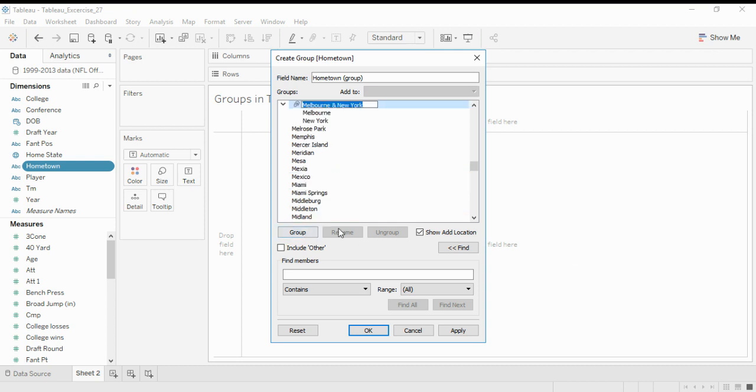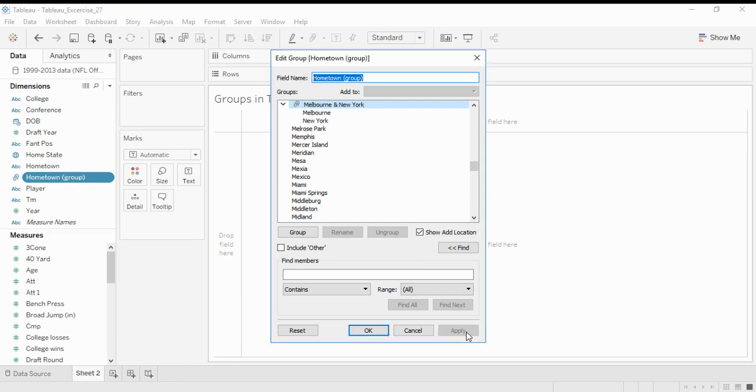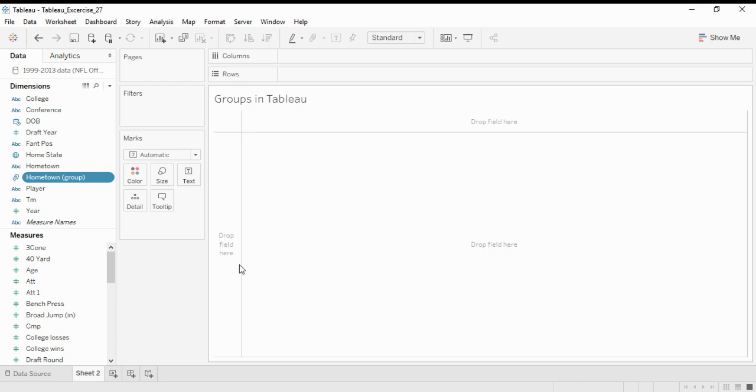So we group both of these cities, and the name of the group is Melbourne and New York. We apply the new group, and we okay. So the new group is created, the dimension as a discrete dimension with the name hometown group.